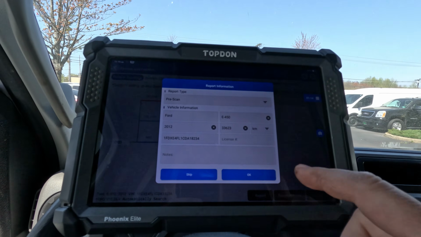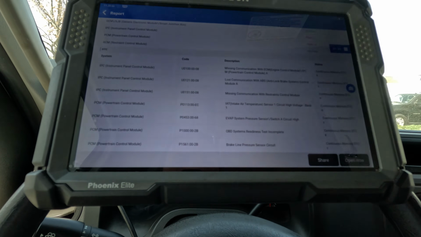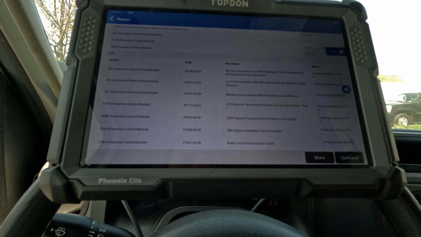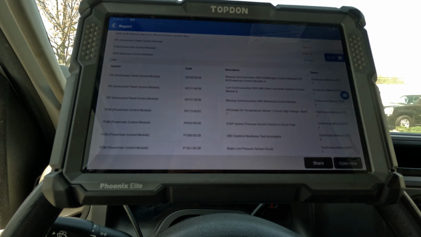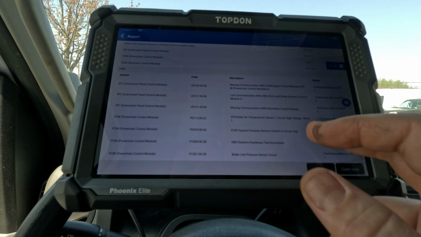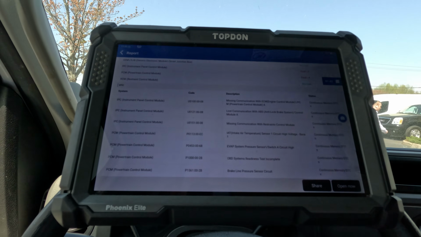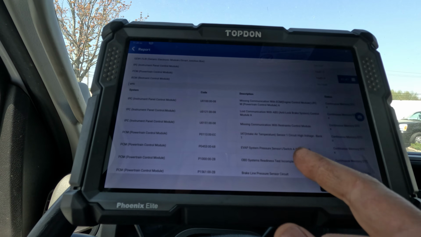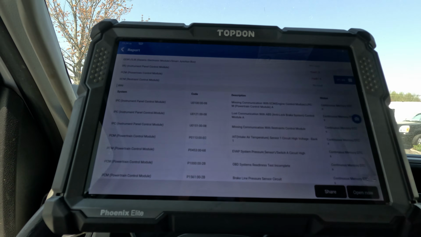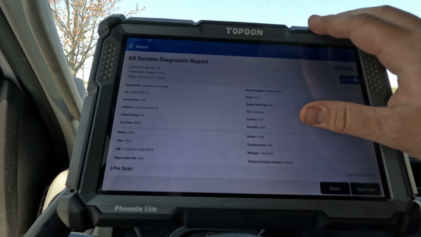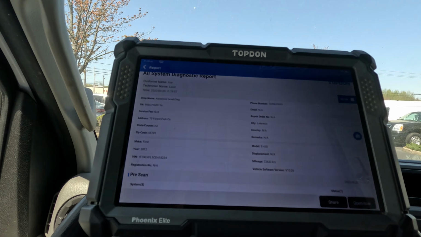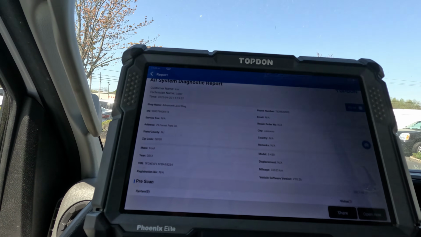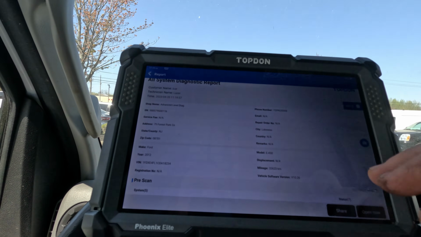Alright, let's do a report. This is a configuration with ECM. Lost communication with ABS. High voltage sounds like a bad ground. Bank 1. Evap pressure system pressure sensor, high circuit, also sounds like a bad ground. Okay. Usually high means the voltage is high, so there's nowhere to go because there's no ground. Low usually means there's no voltage, like a blown fuse or something.